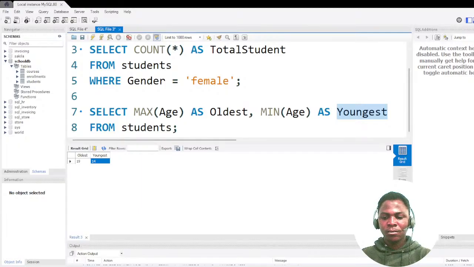Let's undo that. We have 103 female students. So that's that.